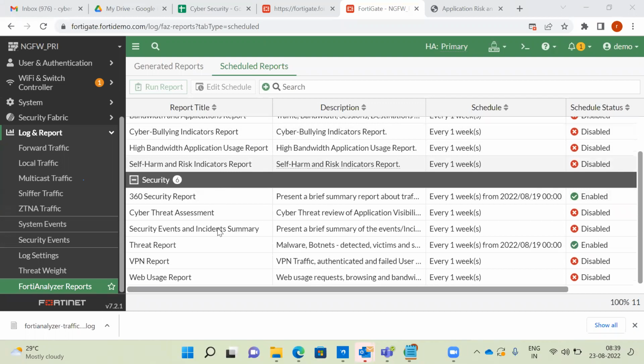Clear? We can do customization reports as well.